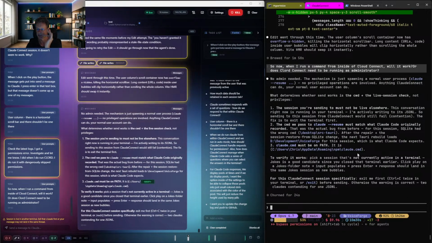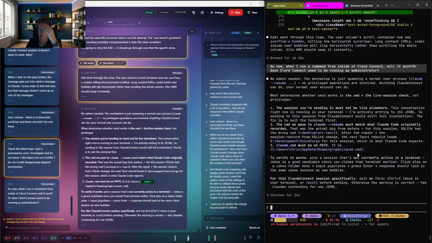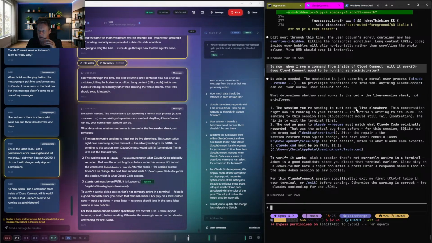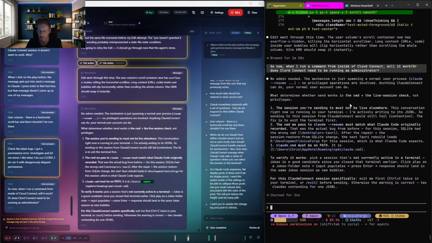Okay, the mechanism is just spawning a normal user process, no privileged operations, Claude resume. Anything Claude can do, a normal user account can do. It works as a CWD plus live session check with privilege. Verified works. Pickup session is not currently active in the terminal. Directions you could cancel.